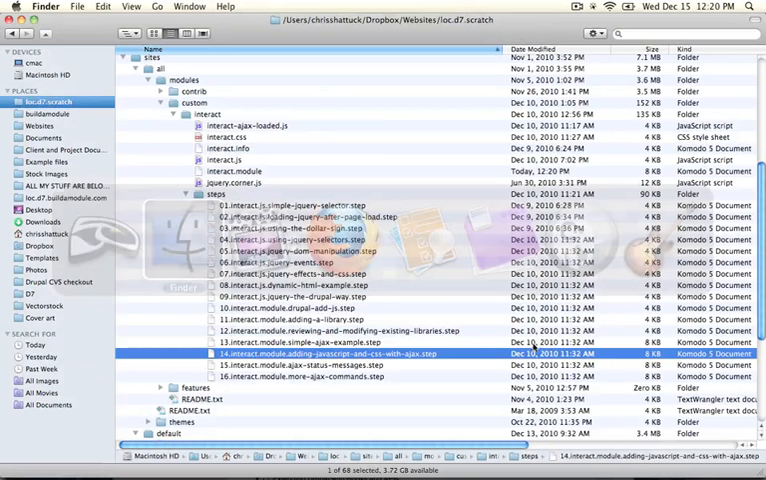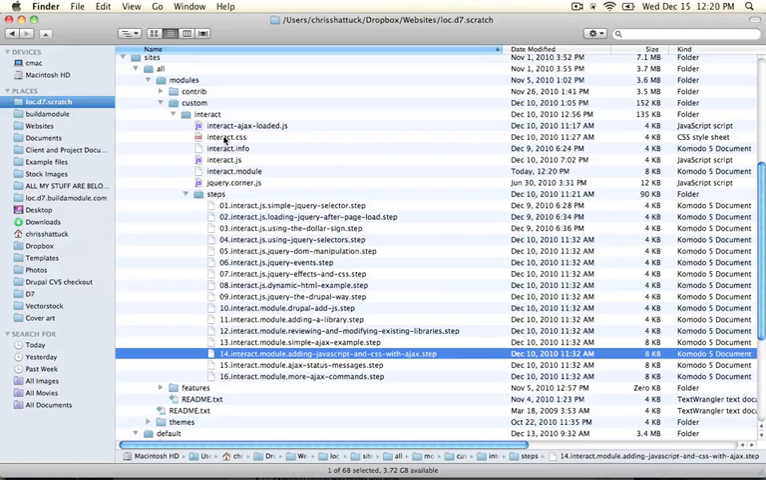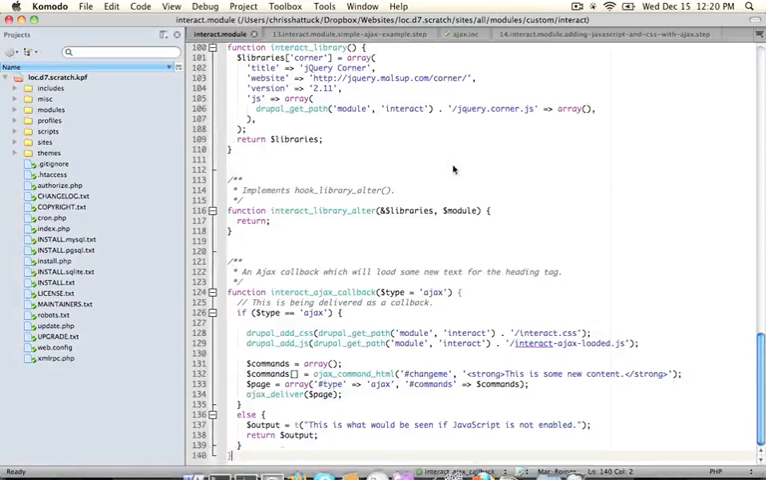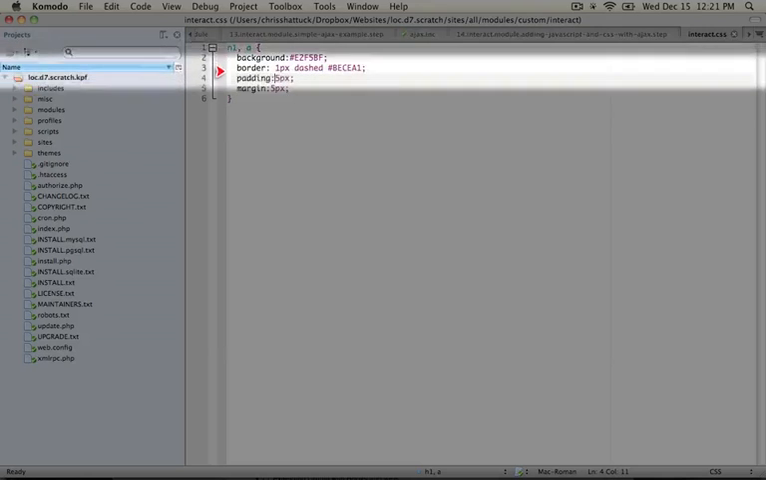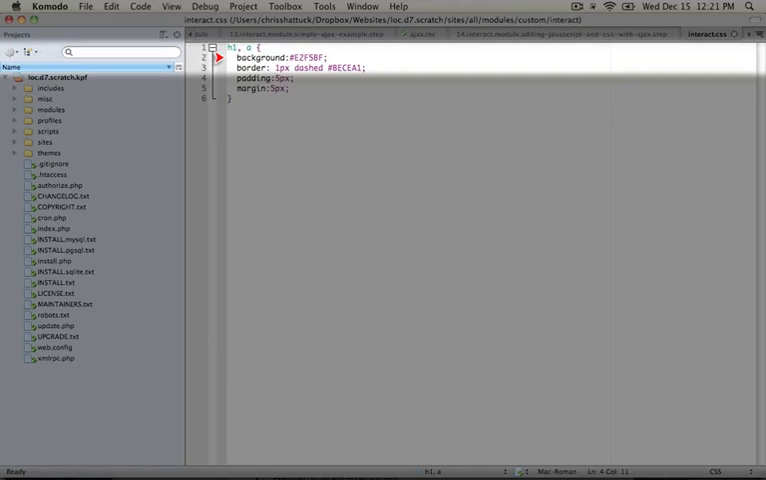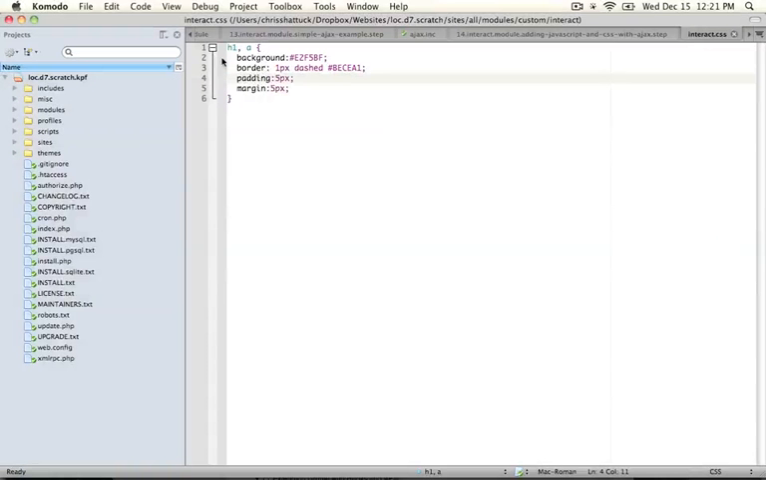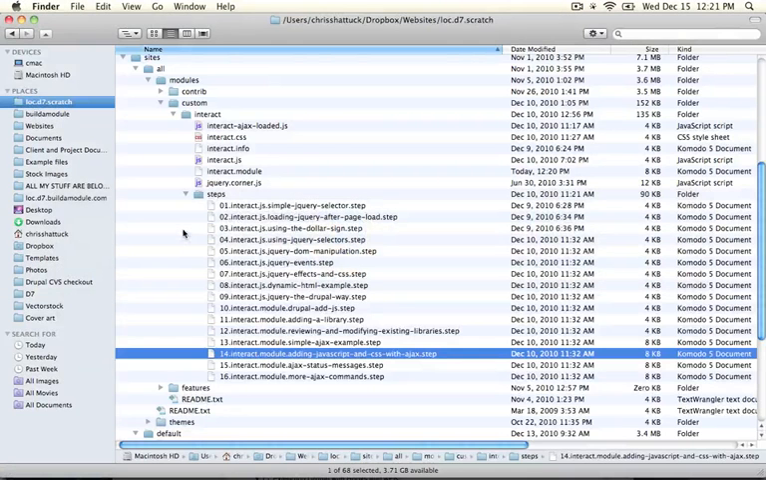I'm going to jump back to the module directory, and I'm going to open up interact.css in my editor. This just says that any A tags or any H1 tags get a unique background and a border and some padding. So this will change the heading tags in our site to have some styling. Okay, let's open up the JavaScript file.